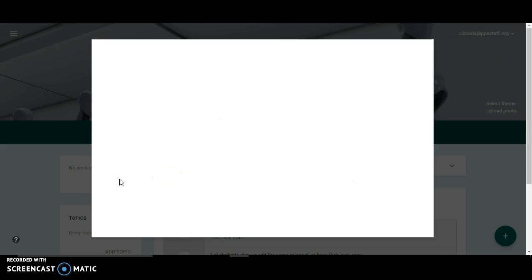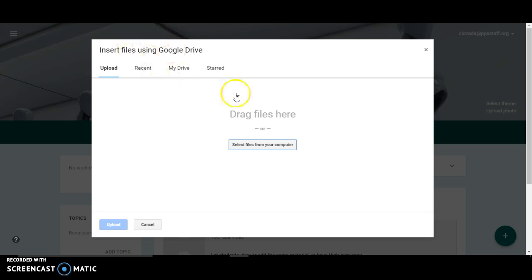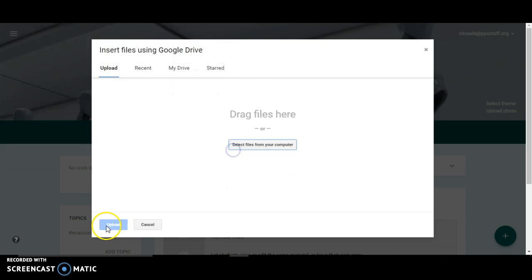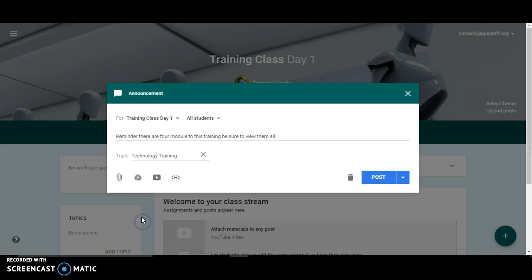You can either add a file from your computer. You can select a file, select where the file is, and then add, and then open it and add it, and then you would just upload. Or you can attach something from your Google Drive.